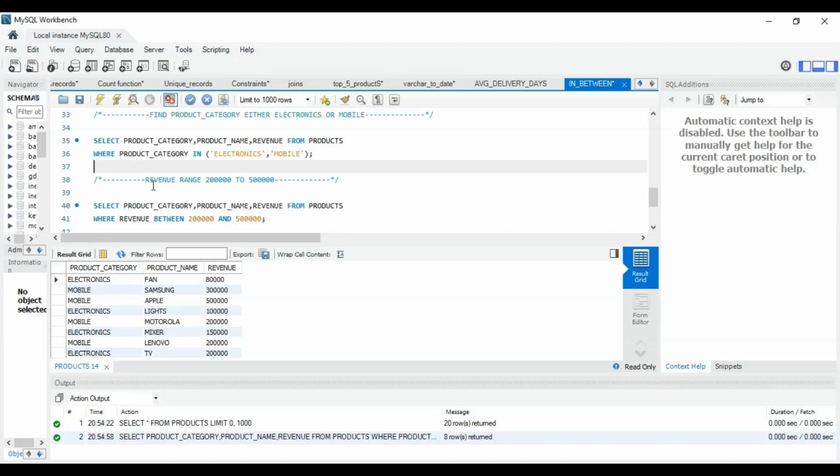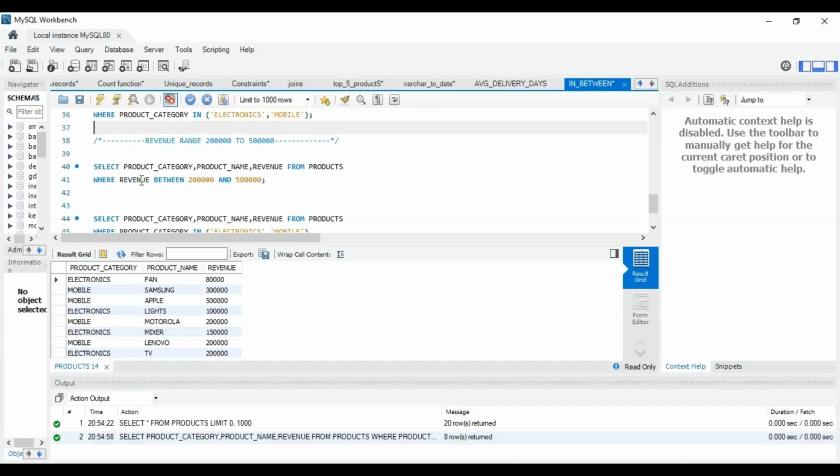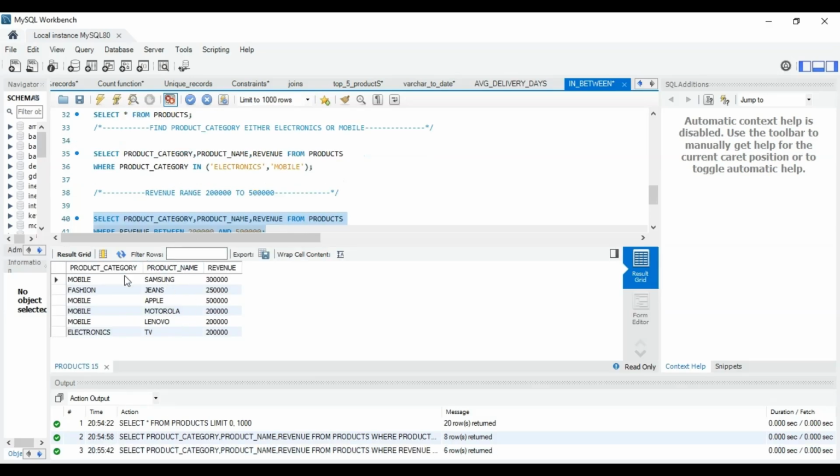Now we also want to find revenue range between 2 lakhs to 5 lakhs. To get that, we will use BETWEEN operator in where clause to specify values in the range, and AND operator is used in between. So let's execute this statement. This will give revenue in the range of 2 lakhs to 5 lakhs.